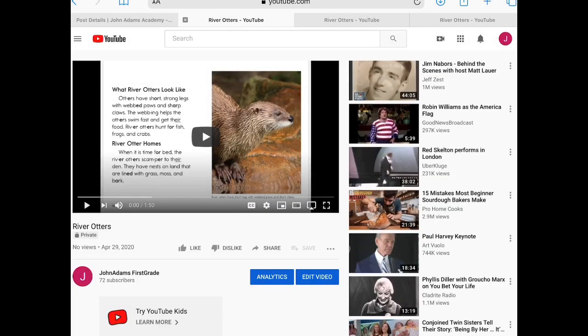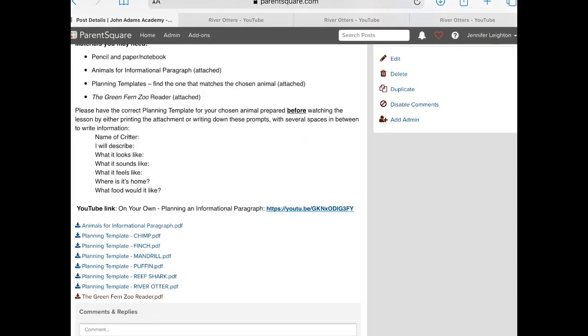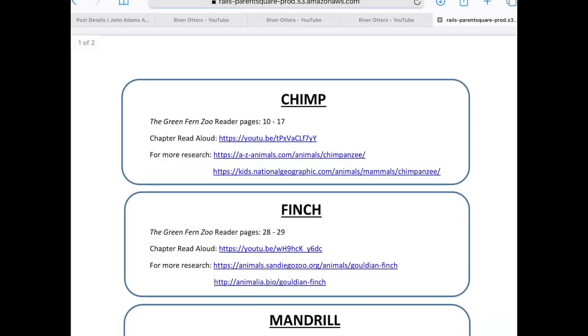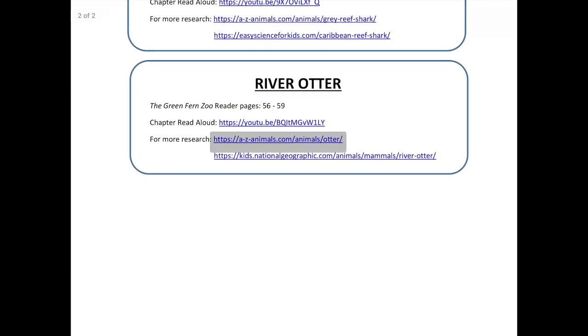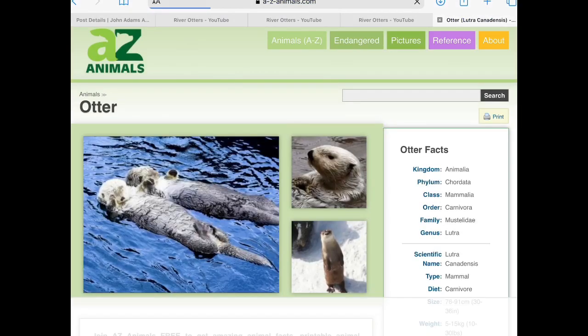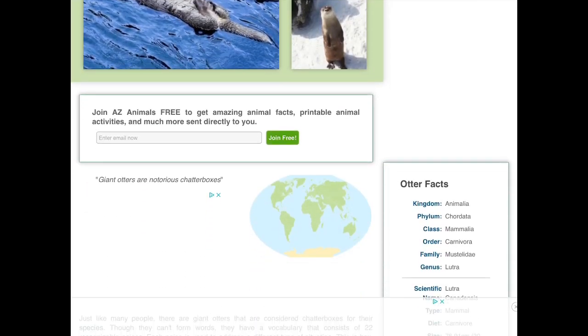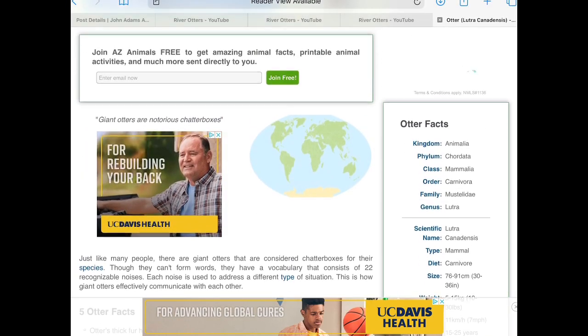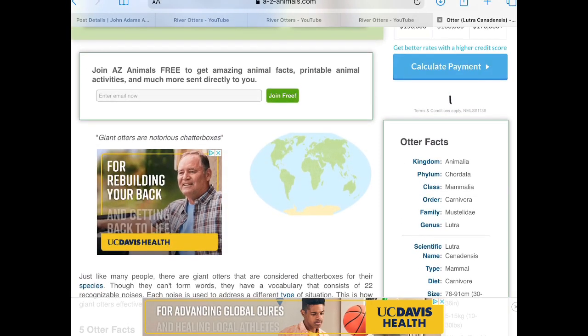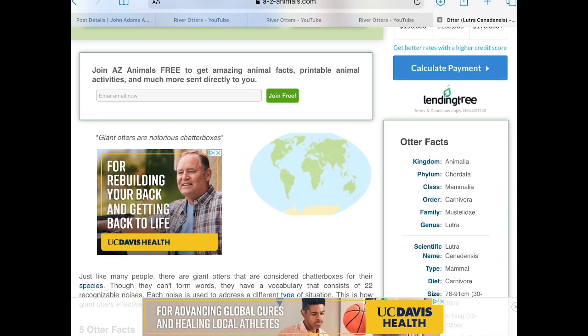After listening to the chapter read aloud, I would like to go back to the Animals for Informational Paragraph document, scroll down to the river otter to find out more information, and I will click on one of the links that Mrs. Layton provided to me. Remember, as we are gathering research for this informational paragraph, please help your scholar to navigate kid-friendly websites and monitor their internet searching usage.